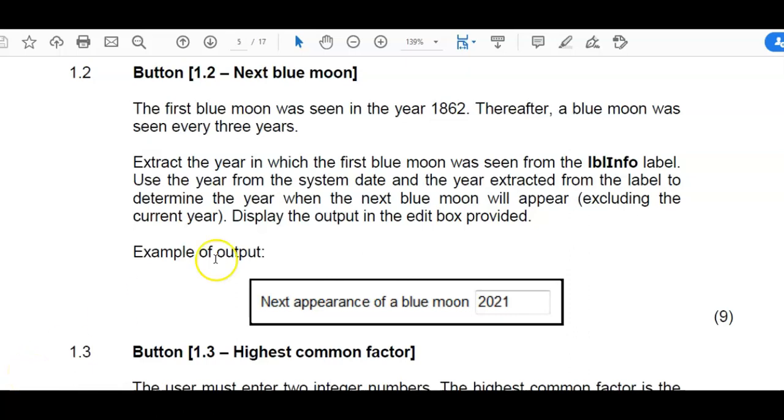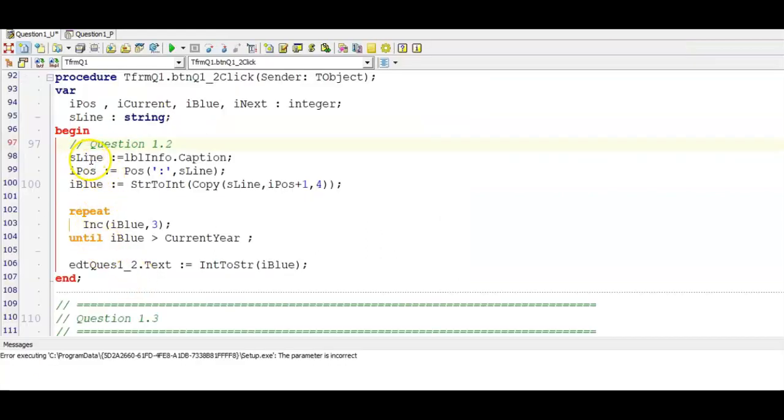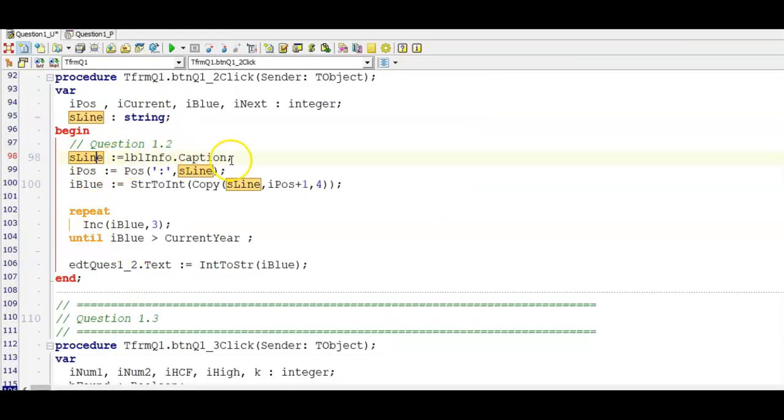The first blue moon was seen in 1862, and that was displayed in the label, and you had to extract that year from the label using pos and copy. So here is the label displaying for us the first blue moon, and I need to find that colon and then copy out the year. And this is what I'm doing in here. I am storing the input from the label. Remember, it has a .caption property.